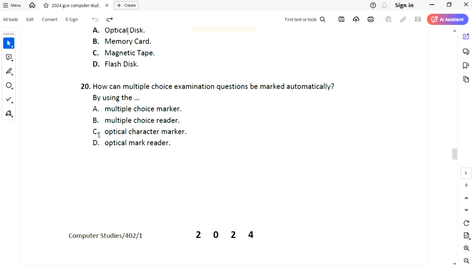The correct answer lies between C and D, and it's very confusing if you look at it because sometimes the question will say multiple mark character reader. Now it's jumbled, you know. But for now, all I can say is the correct answer here is D, optical mark reader, OMR. You can feel free and Google. I'm not quite sure of the answer here between C and D, but if I were to choose between C and D, I'll go for D here. So D is the correct answer.